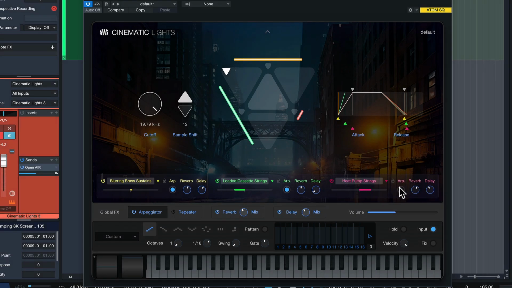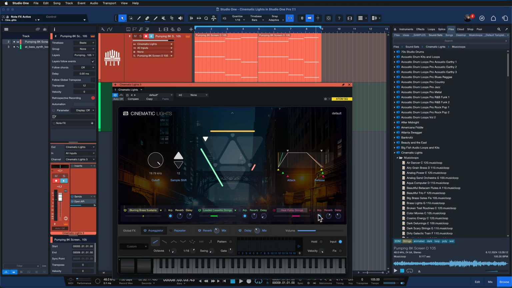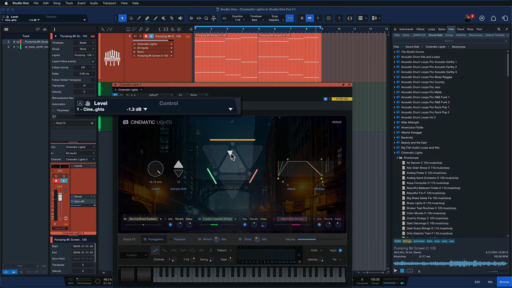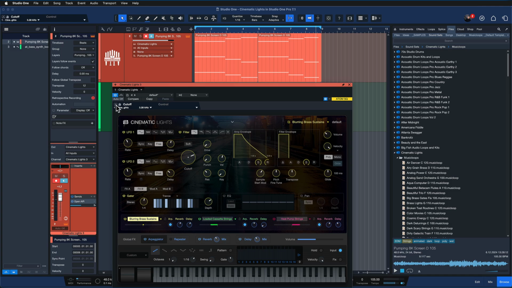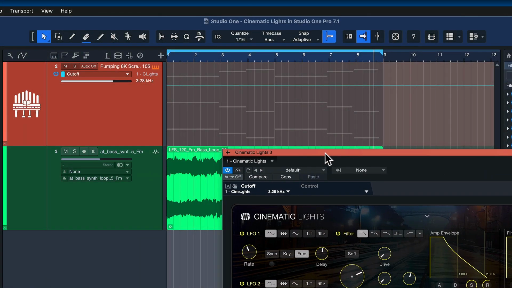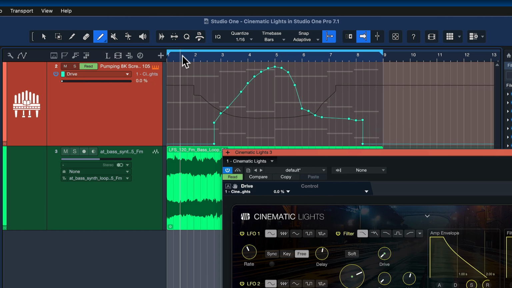And as mentioned before, all of these parameters can be automated in your project, so they can be ever evolving, ever moving. To do so, I would recommend that you just click on the edit mapping button right here. And then once you touch any of the controls in Cinematic Lights, you can directly create an automation track for them by just clicking on this A here, or you can hit Option and A on a Mac or Alt and A on Windows, and this will add a modulation lane in classic Studio One fashion, and you can immediately start adding automations for all of your controls.